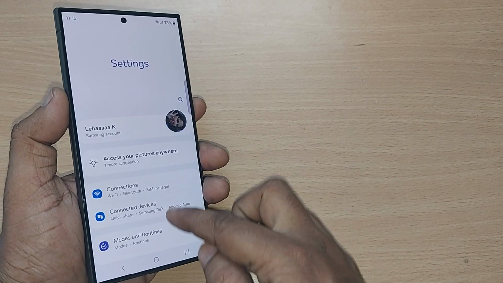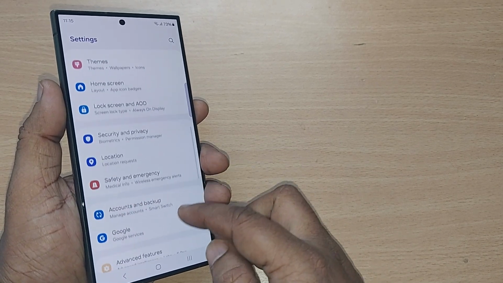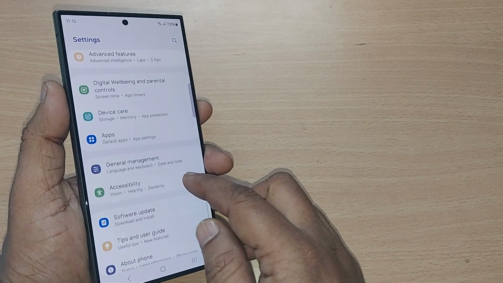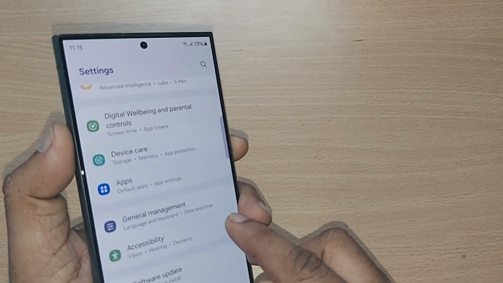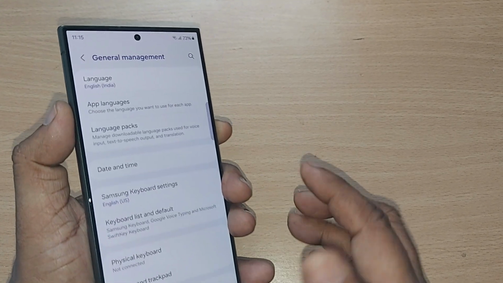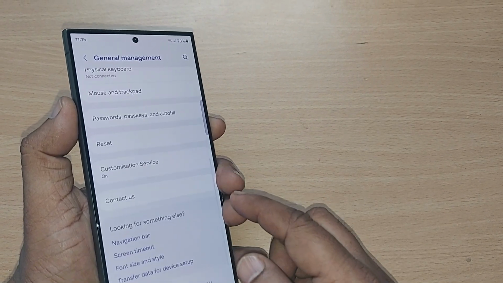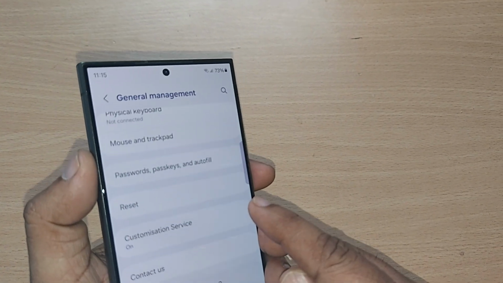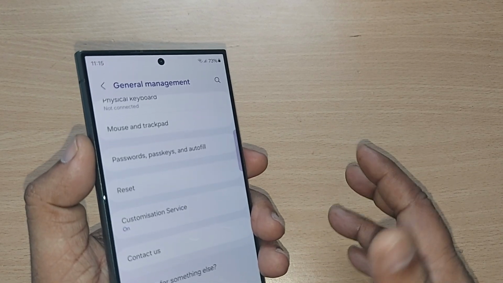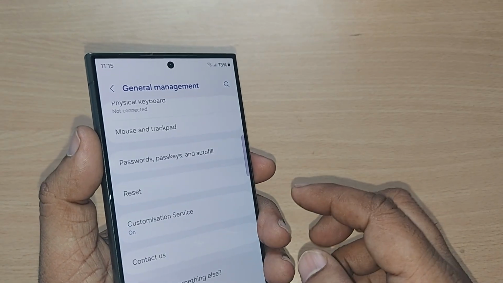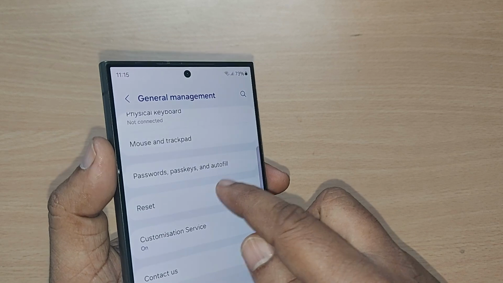Under the settings menu, you'll have so many options. Go and just tap on this General management section under the settings. Under the General management section, so many options are given here. Just scroll up. Somewhere you'll find this reset option for you, say kind of reset all those activities. Just go and tap on this reset.